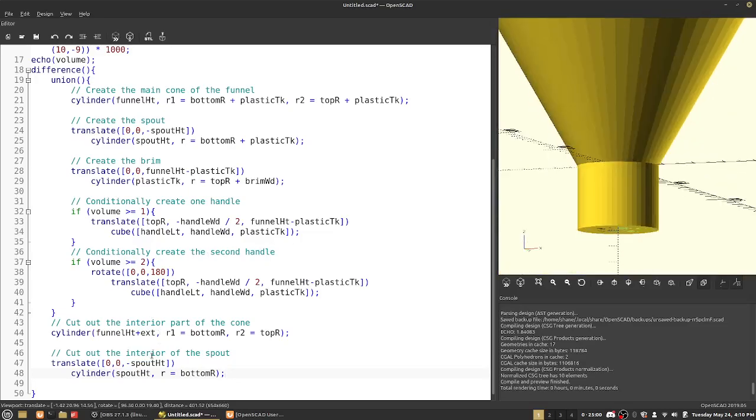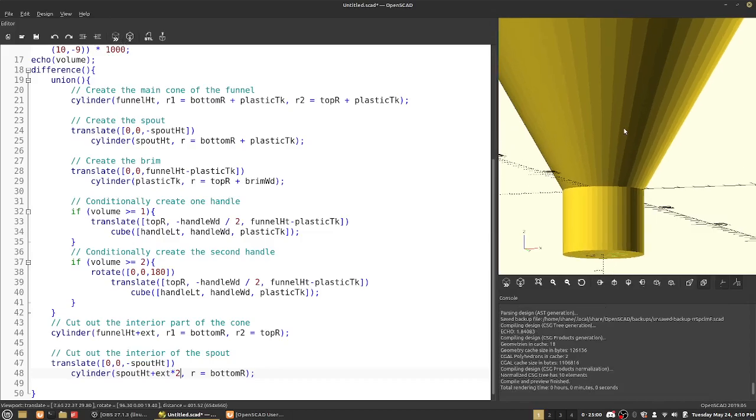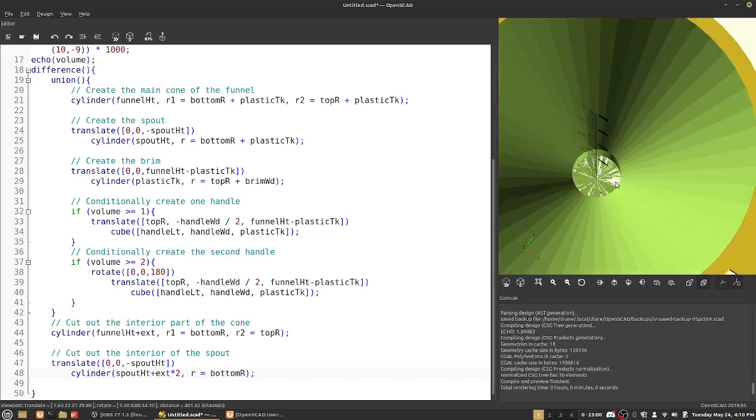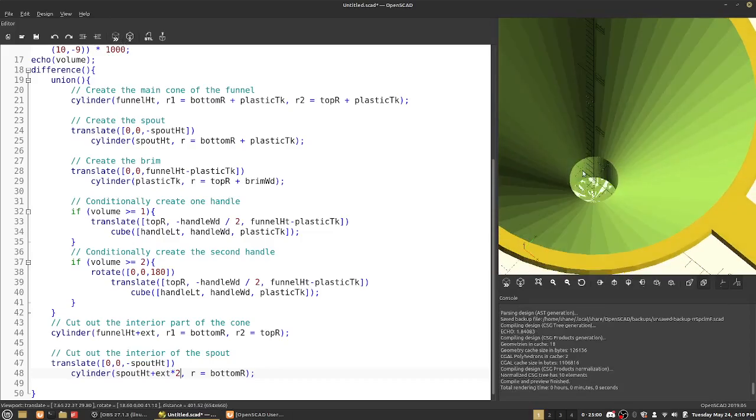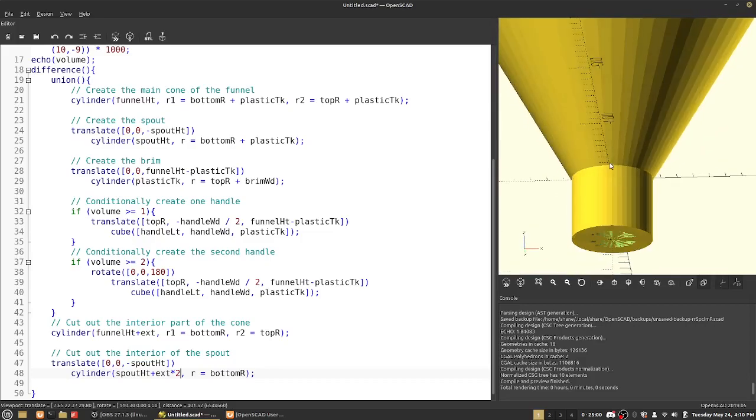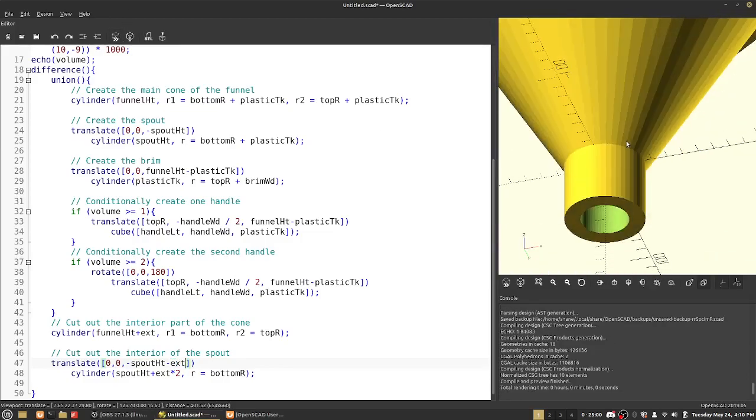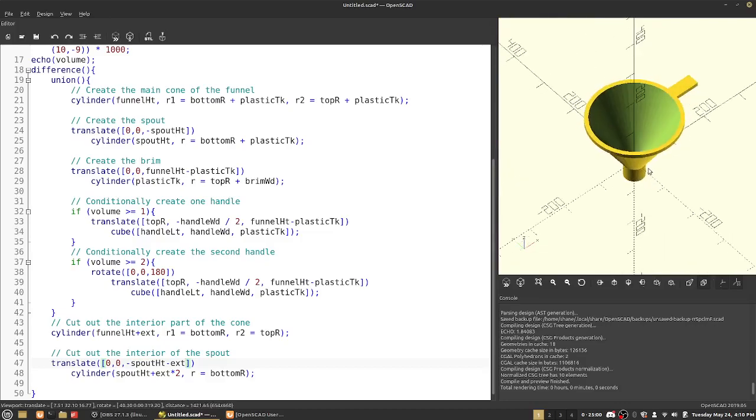So here's what I'm going to do. I'm going to add some extra to both ends. So I'm going to say extra times 2. And let's see what that does. That takes care of the top part, right? The top part of this hole is all good, but the bottom part is still a little messed up. So I'm going to shift it down in the z-axis with this translate statement, just by one little extra step. And there we go. So that's our complete funnel.